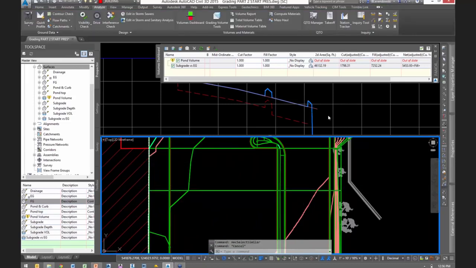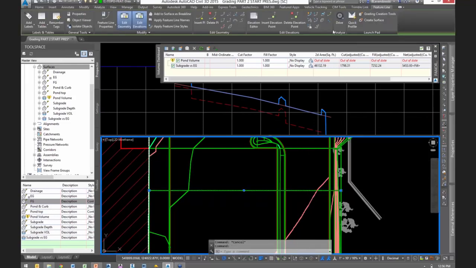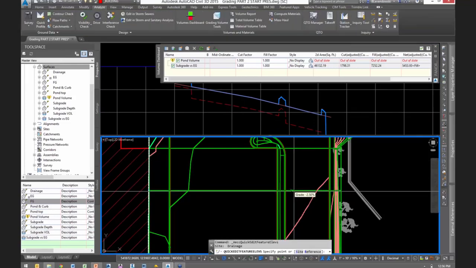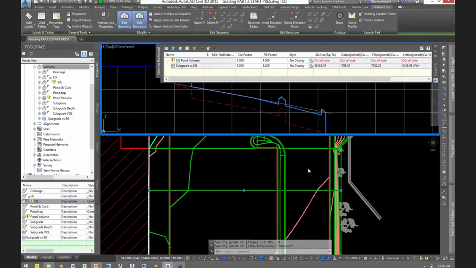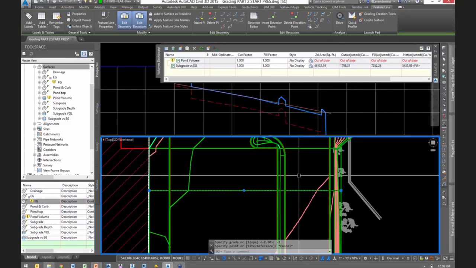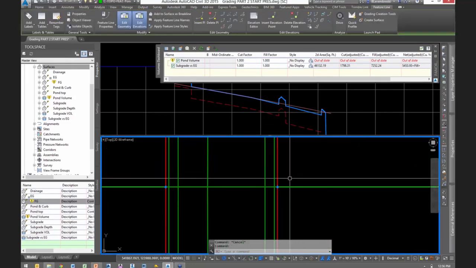Again, pick that same feature line, and we'll adjust this. Instead of the -2.5, I'll go to -2. And when I do that, of course, you'll see it in profile view. Okay, that change only reflected the drainage surface. Now to have the FG surface respond, we need to update the feature lines in the pond and curb surface. That's these red feature lines.